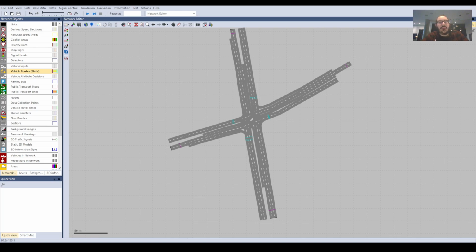So now that we've got an intersection with vehicle inputs and static routes, so we've got our links, our connectors, we have vehicles in our model, we're starting to get into the next steps where we need to start to define which vehicles have priority over others. To do that, there's a number of objects we can start to use.